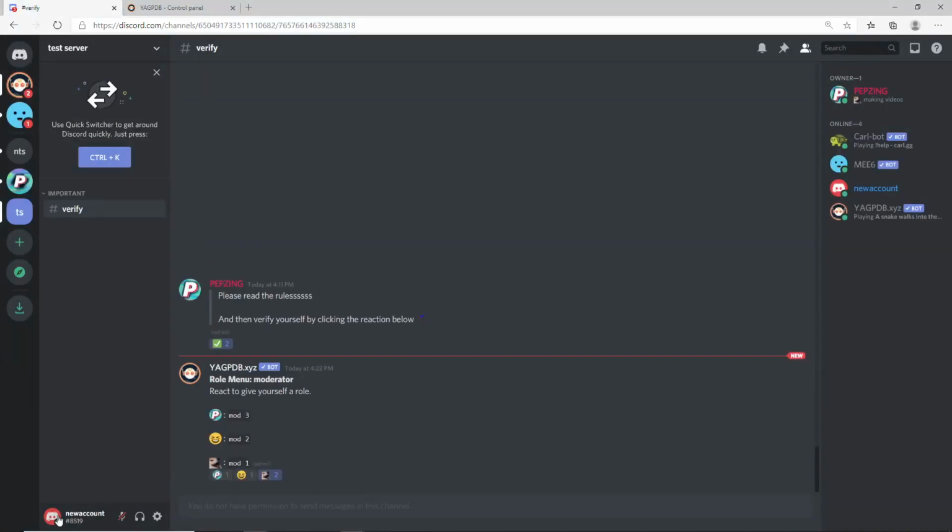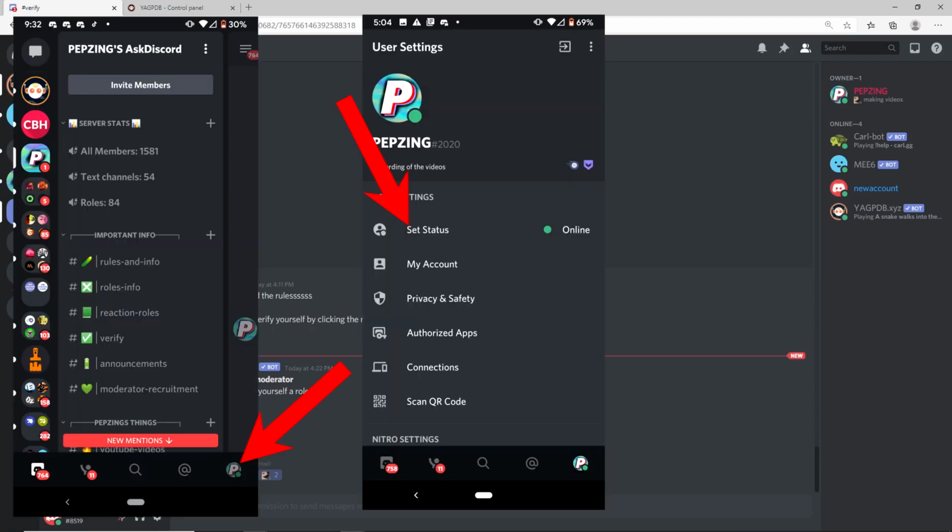Also, it works the exact same way in a browser and you can also do it on your mobile device by following what I'm showing you on the screen right now.